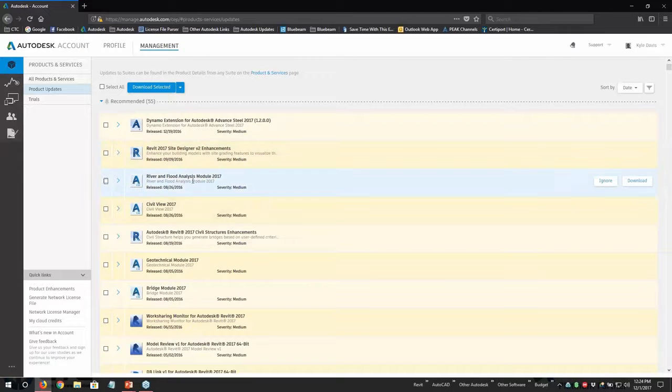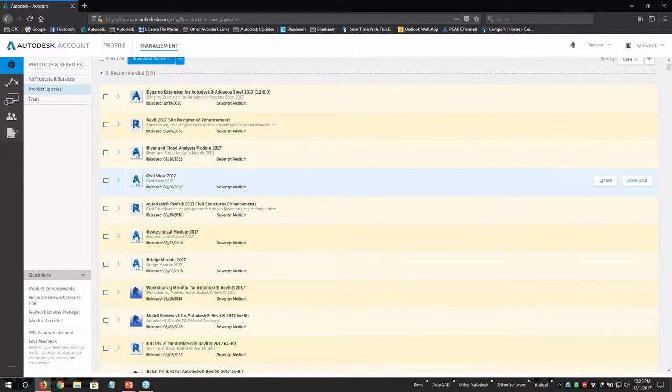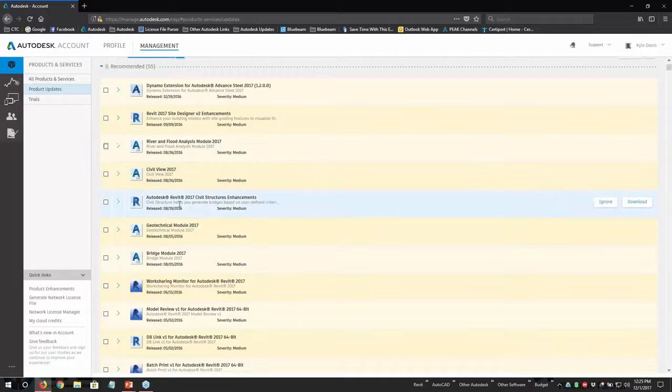Now also in here, when I hover over it, there is an option over on the right hand side to ignore this update or download. So if you ignore it, you won't need to worry about it. It will just ignore it. So you don't have to have your users or you see that update all the time.